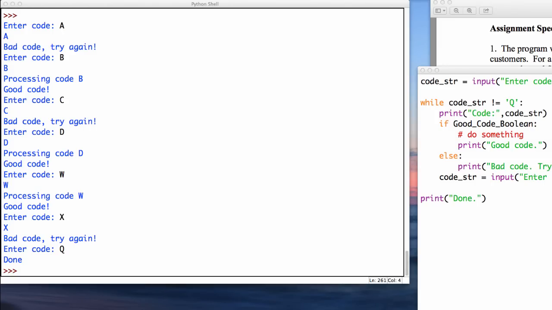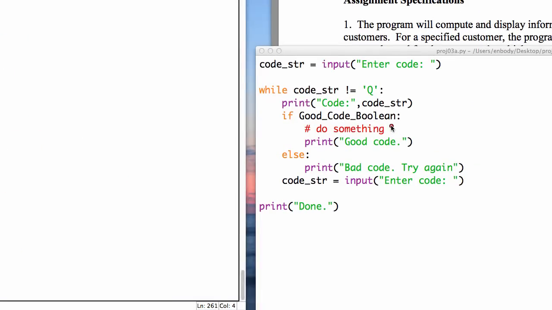So my program now, as I have it up, where it says something like processing code D, I'm going to have many lines of code that will in fact process that. So my doing something part will actually say, if you give me a B, I'm actually going to do something. Right now I'm just printing.